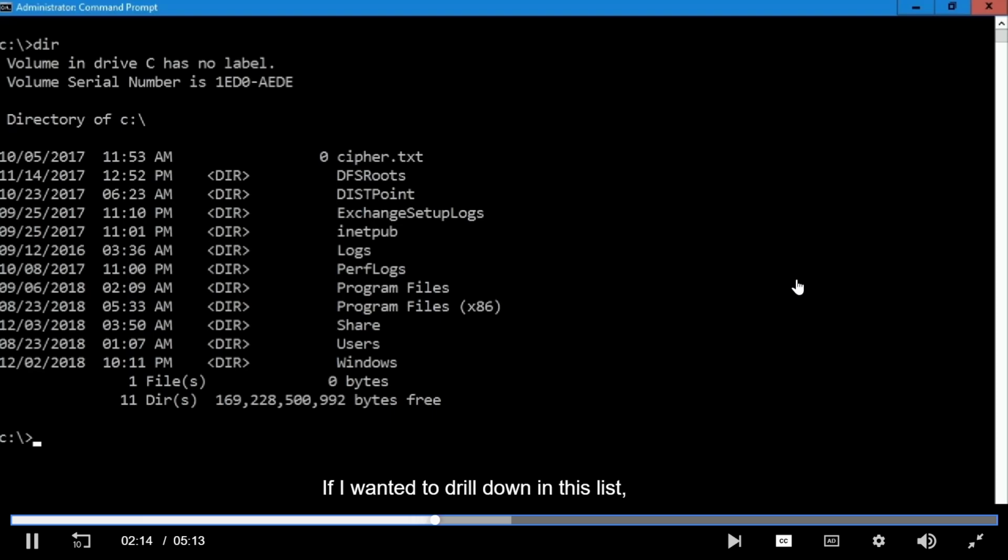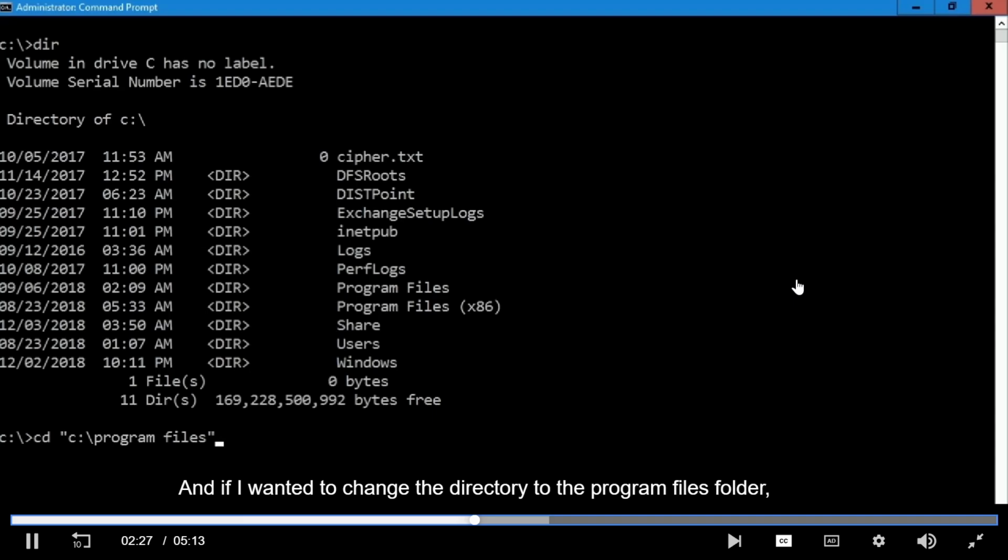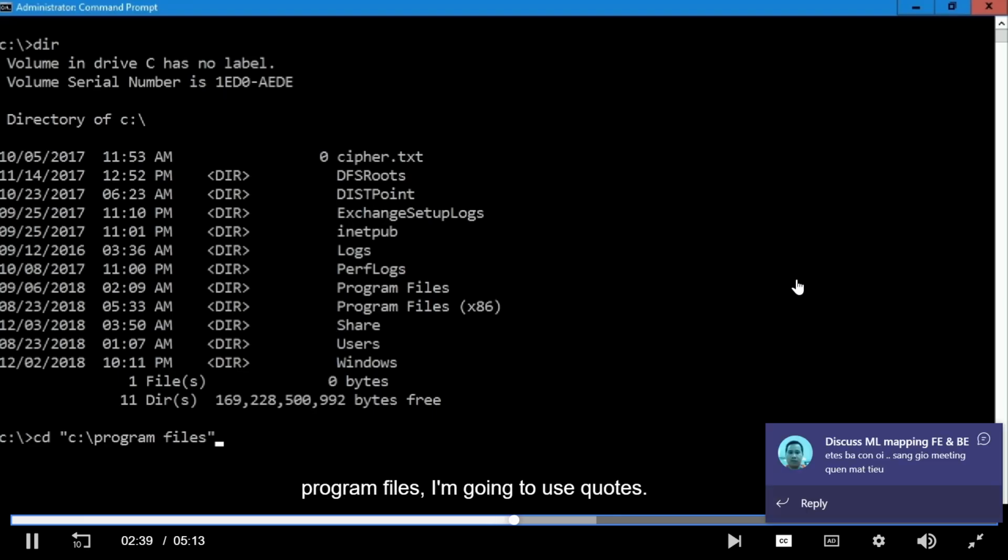If I wanted to drill down in this list, for example, there's the Program Files folder. And if I wanted to change the directory to the Program Files folder, I could do cd, change directory. And then because there's a space in the name Program Files, I'm going to use quotes, and I'm going to enclose the entire path in quotes. C:\ Program Files, close quotes. And now I'm in the Program Files directory.